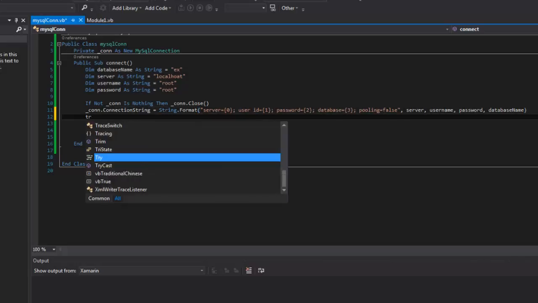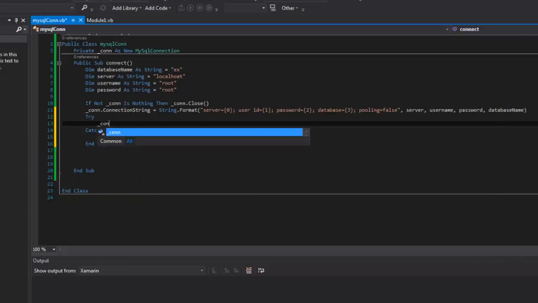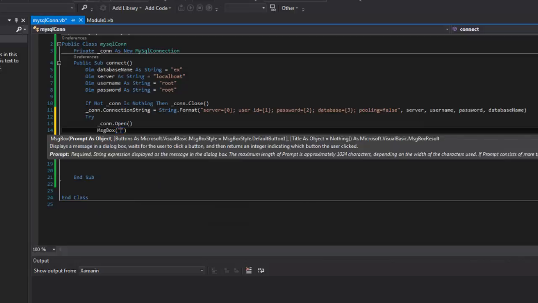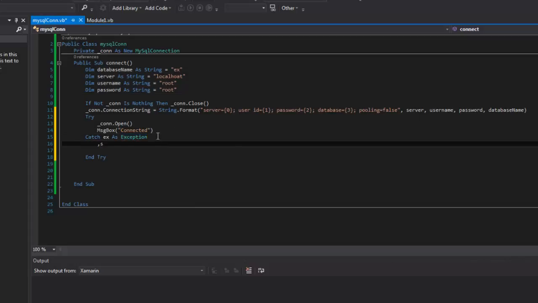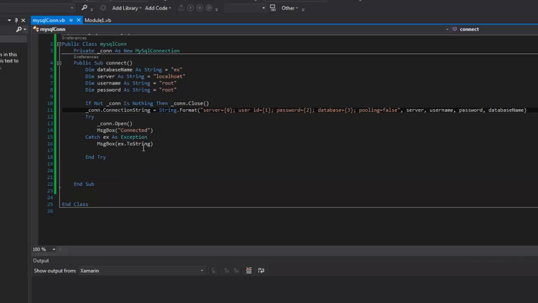So I'm going to put this in a try, and I'm going to open my connection. I'm going to call the connection and .open. I want to make sure it's open, so I'm just going to do a message box and say connected. And if it's not connected, or if there's a problem in executing that, I'm going to show that problem in a message box.